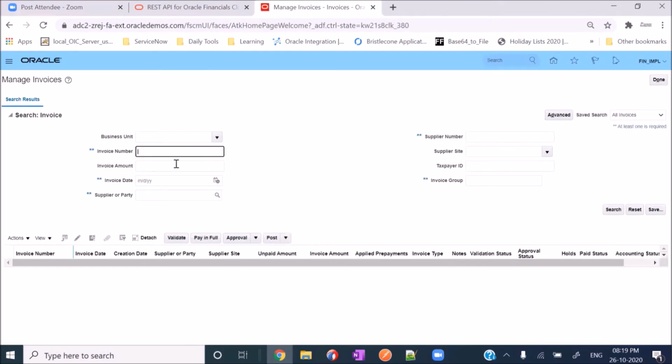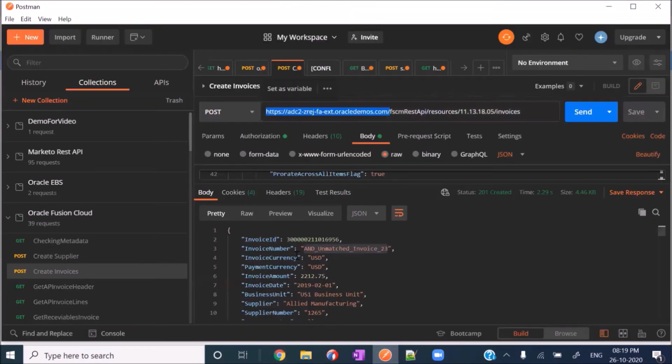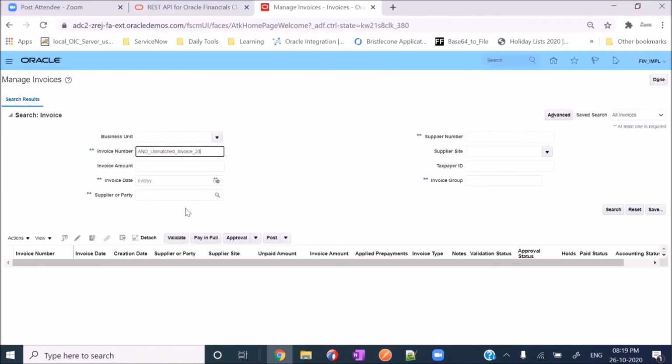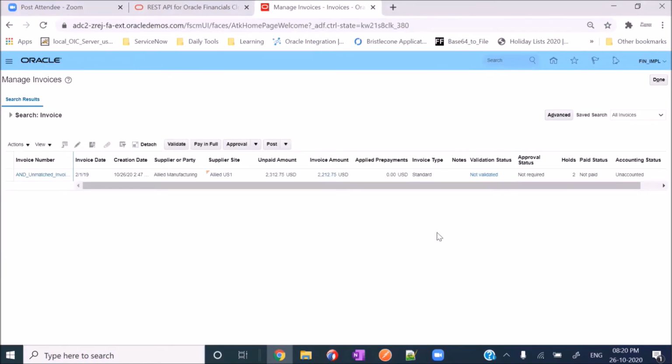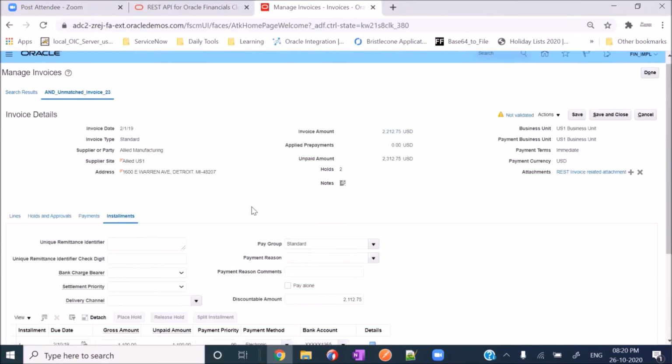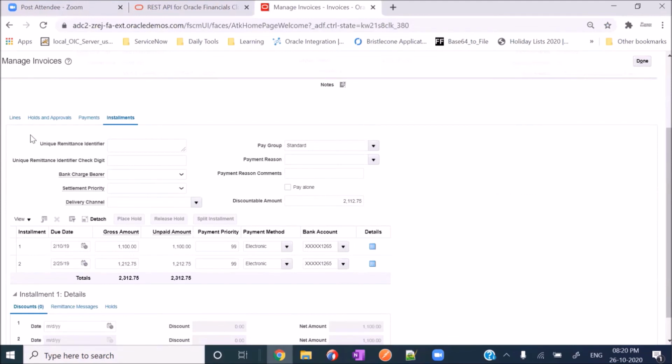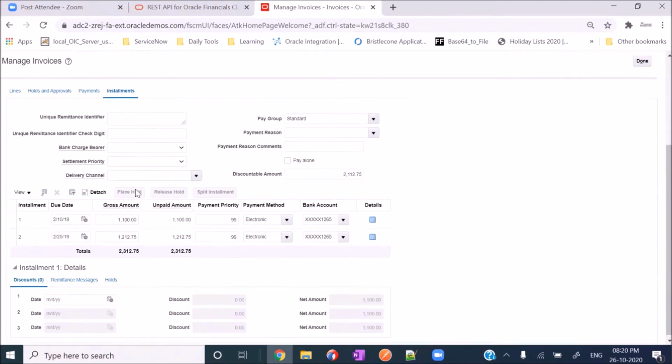After coming to this page, you can find the invoices by any of these values. But as we have the invoice number, we will go here, and this is our invoice number. We'll query using this. Click on search. Okay, so here you can see the invoice got created. I'll click on it. Here you can see the invoice got created and we are on the installments page.